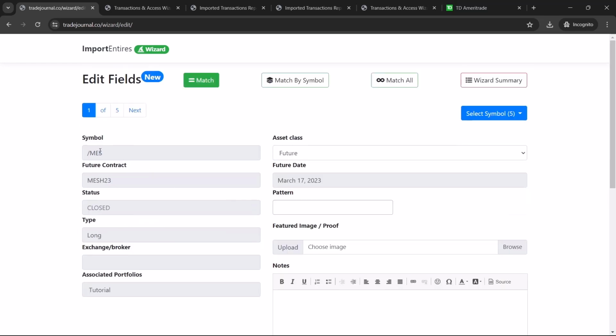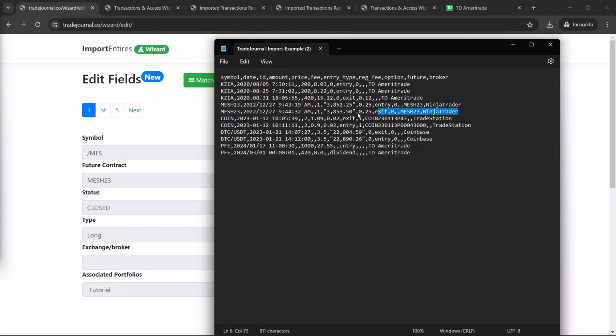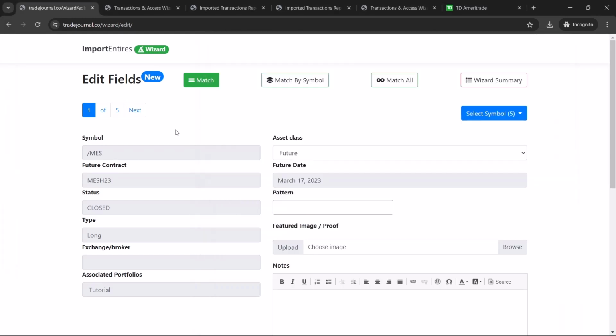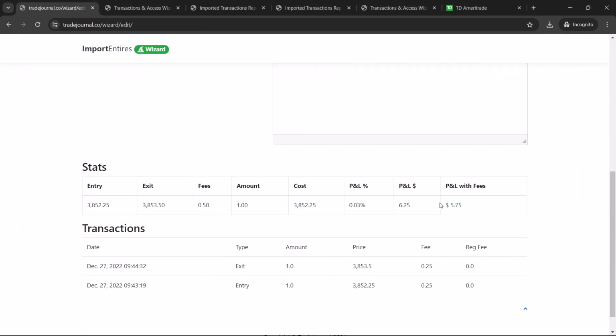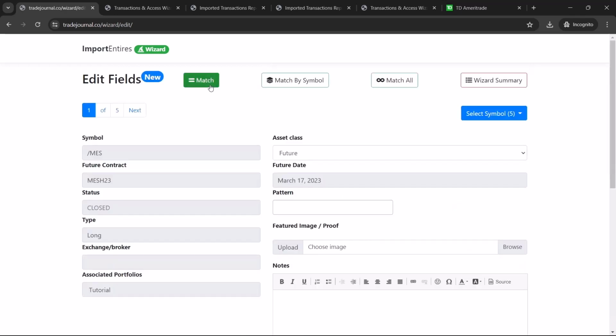In this imported transaction, the first one we're looking at is MESH, a futures contract that was done on NinjaTrader. These are two transactions that turned into one trade with a small win here. Must have been a scratch. We can go ahead and match this one.